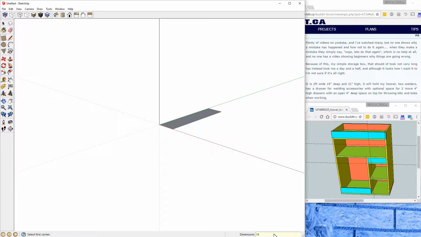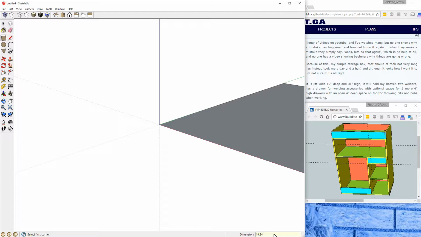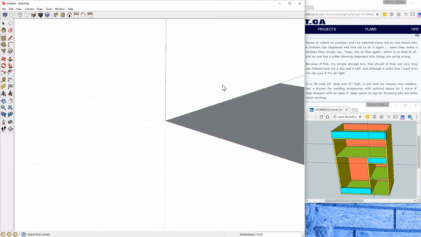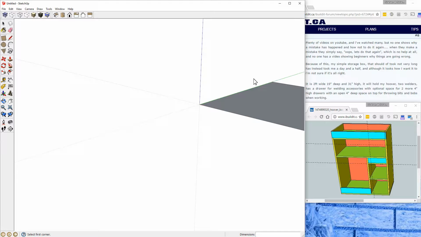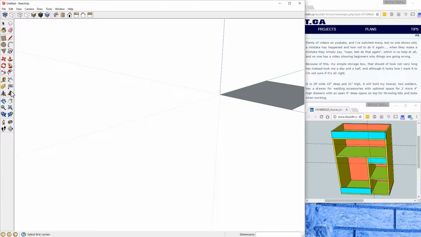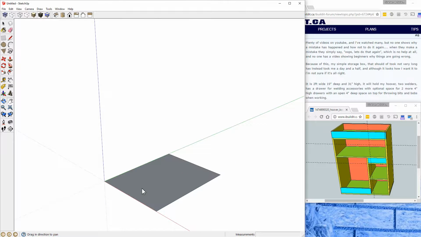So that's 19,24, so that means 19 inches deep and 24 inches wide. So if I just zoom out and reposition the screen, and I'll add some dimensions to that box so you can see exactly how large it is. So there you can see 24 inches wide and 19 inches deep.